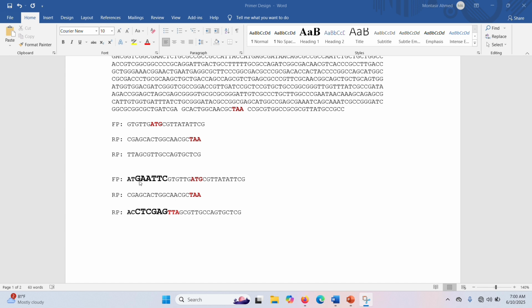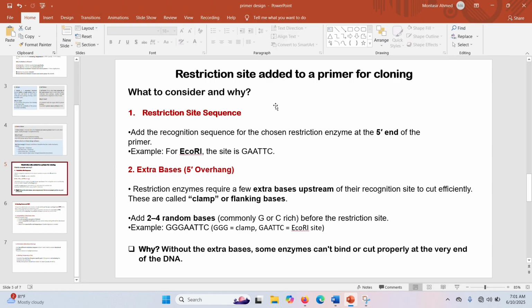This is the restriction recognition sequence for EcoR1 and this is the restriction recognition sequence for XhoI. Okay, I added a few bases if you notice here. So just take a look at what these bases are. I have to take a few minutes of yours to explain what to consider and why. When you are adding the restriction site in your primer, be sure the sequence is correct. Do not create any mess here. Just check the NCBI database or others to ensure you are adding the correct sequence to your primer.